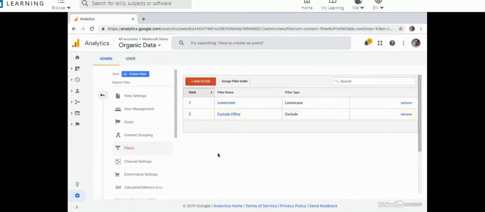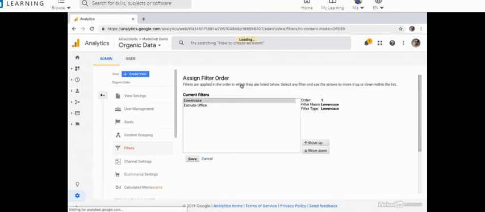The way that you manage the filter order is simple. From the filters option within your view, select Assign Filter Order at the top of the table. From here, simply select the filter and choose whether you want to move it up or move it down. It's important to take a minute to review all of your filters and make sure they're firing in the correct order.